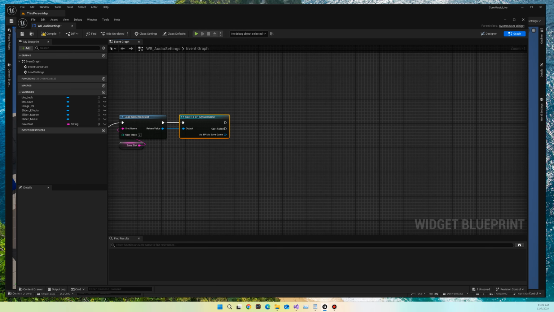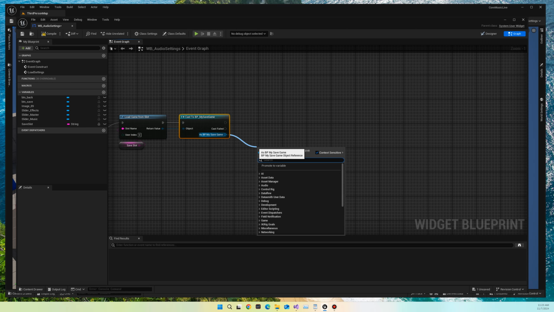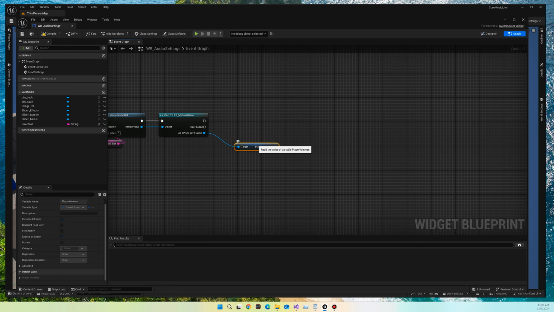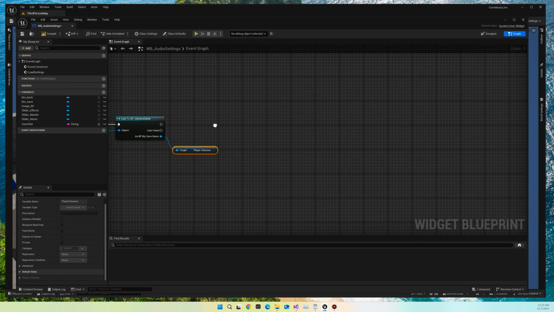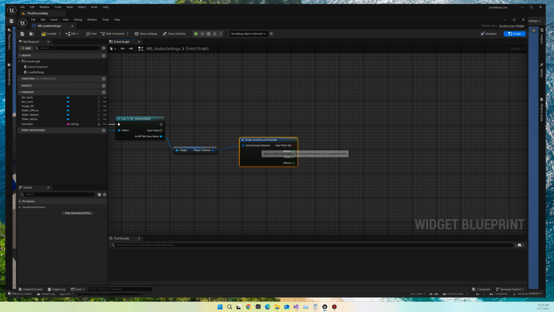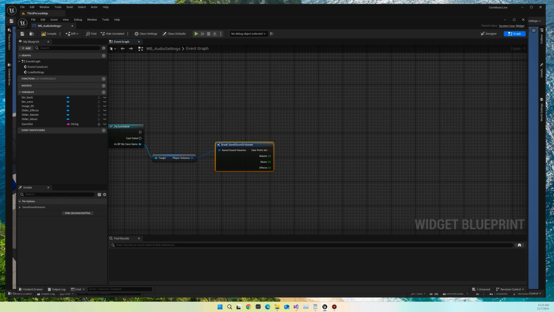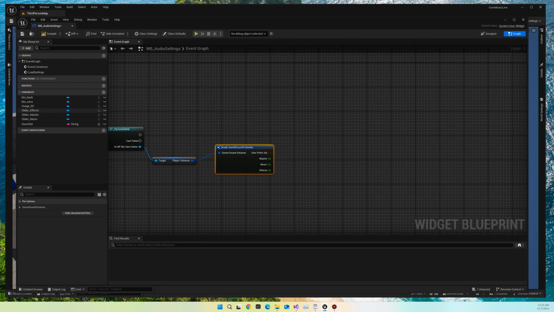Once we've cast this, if the cast is good, then we just need to say, okay, get the player volumes. And there it is, there's our player volumes. Then I'm just going to go ahead and break the struct so we can see what's inside. And then all we need to do is set our sliders to the values that are here.